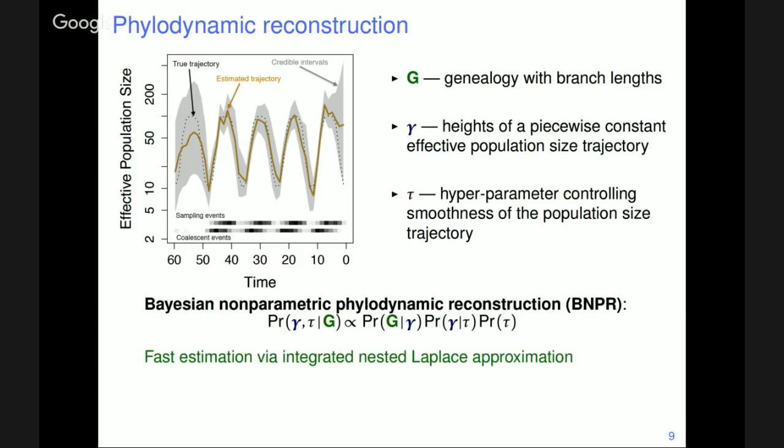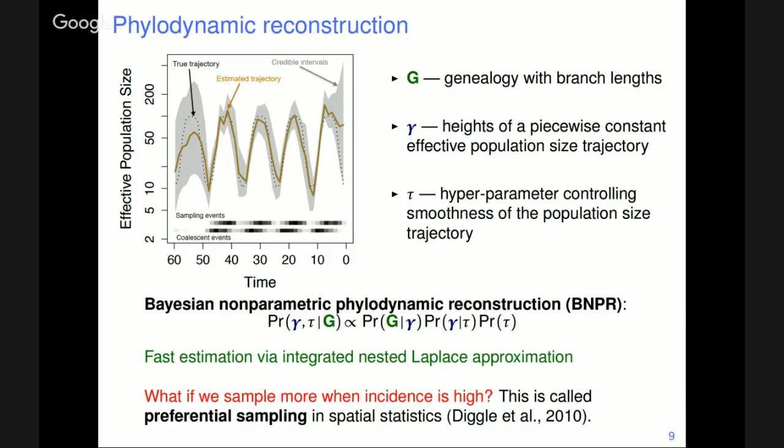Yep. So we can do this in this particular implementation of this Bayesian non-parametric phylodynamic reconstruction. It turns out it falls into a class of models. If you have a genealogy, it falls into this class of models for which the marginal posterior distributions can be very quickly approximated without MCMC. Although we do have MCMC that works on this as well, we can do this type of estimation in a couple of seconds. So it's easy to use. It's better to use that fast method if you want to do lots of simulations.